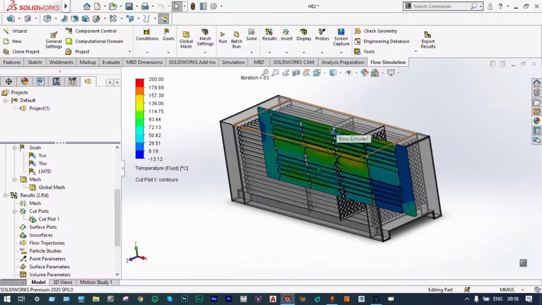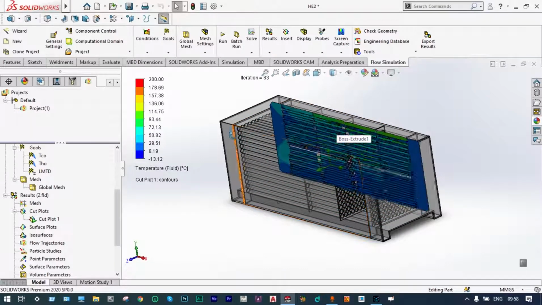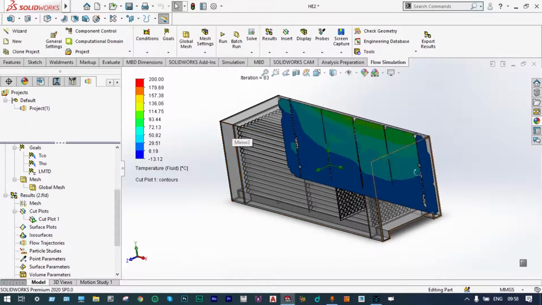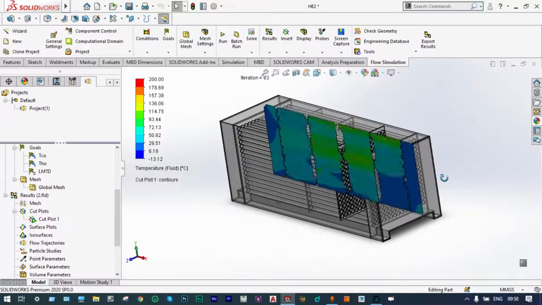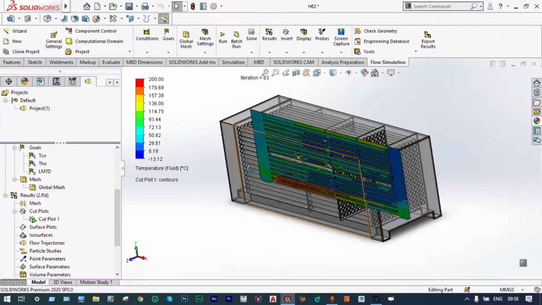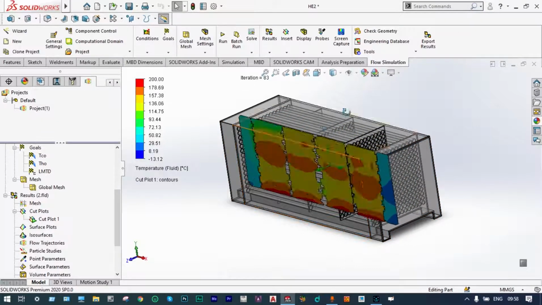Similarly, the temperature of cold water, as it is approaching from this side to that side, is increasing as it is getting heat from hot air from the side walls.